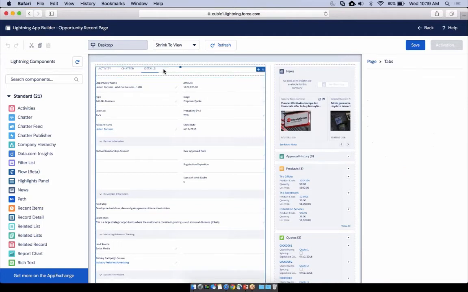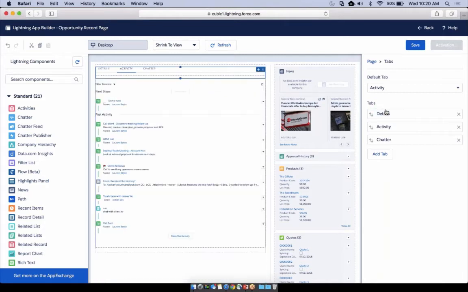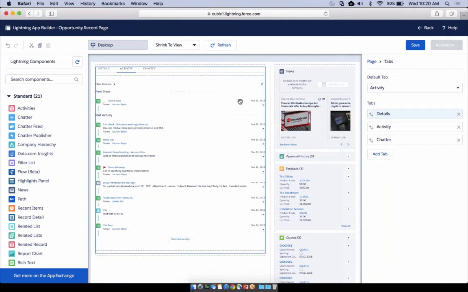So let's make this details component appear first. So it's within this tab. And so once again, what I've done here is I've selected the tabs component. And you can see here, I've got a list of tabs here on the right-hand side. What I'll do is I'll simply grab details, and I'll drag and drop it to the top. And what that does is that makes that details tab appear first.